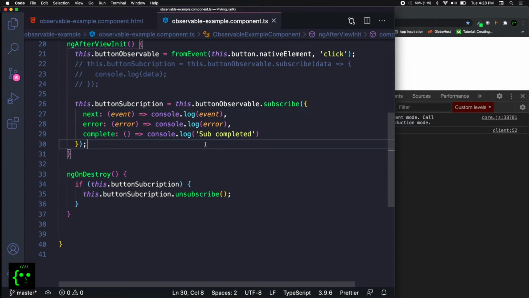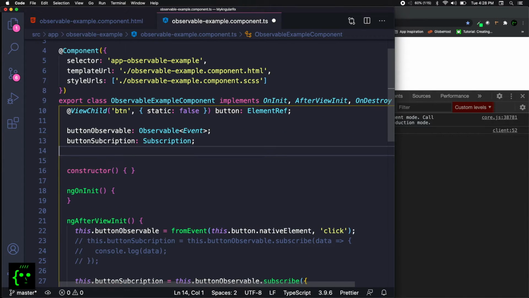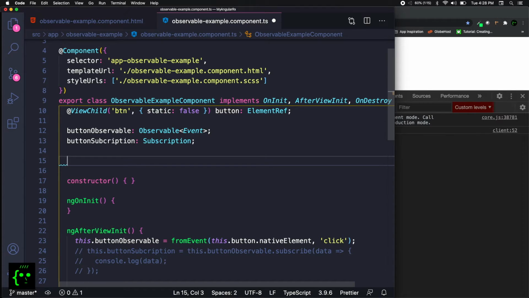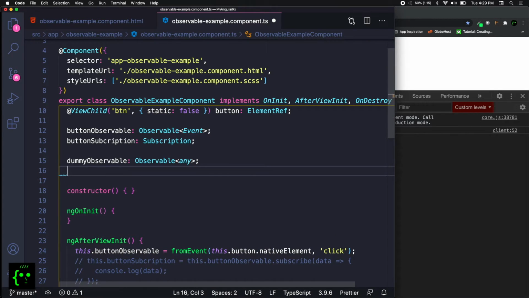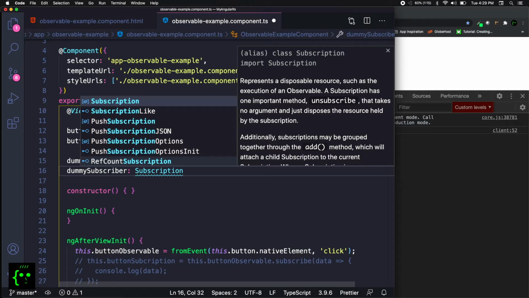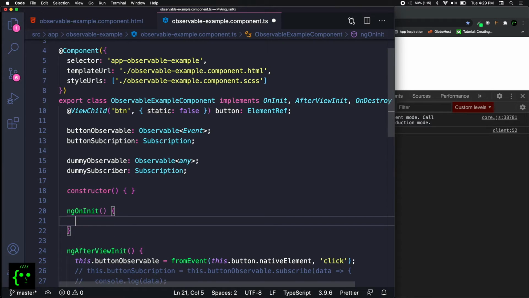All right, and to dig further into this, let's create a dummy observable. Let's say we need to have a dummy observable, right? So let's call it dummy observable. And this could be any, because we don't know what sort of data type we are going to make use of. So let's keep it that way for now. And subscriber, which is of type subscription. Okay, and we have a dummy observable and subscription.